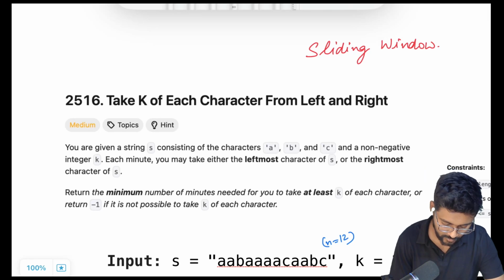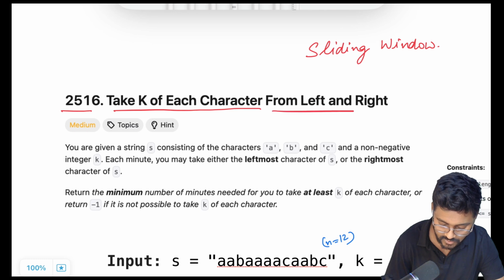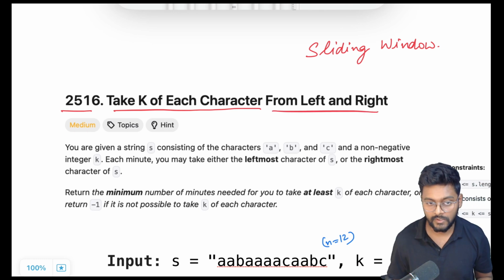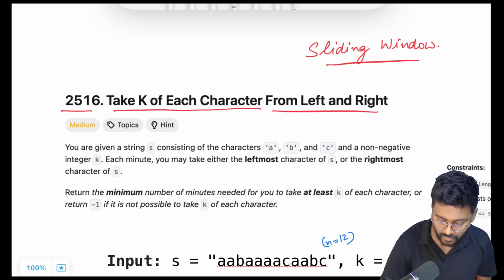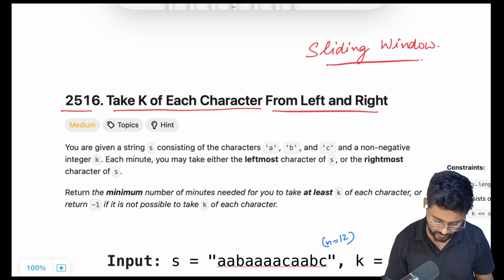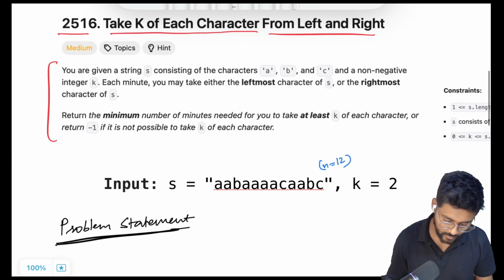Today we are going to have a look at LeetCode problem number 2516, Take K of Each Character From Left and Right. This is another good sliding window problem and you will definitely learn something new out of it. Let's have a look at the problem statement.